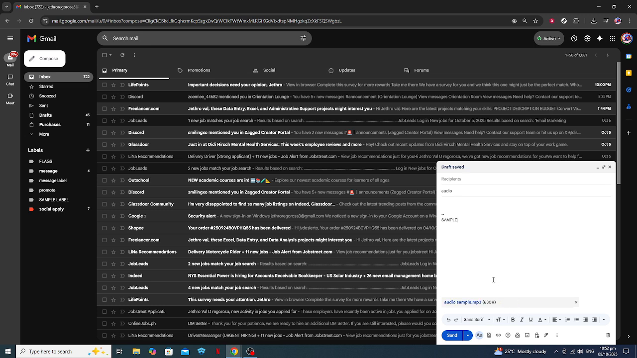While the file is uploading, give your email the necessary context. In the subject line, you might put something like voice message for recipient's name. In the body of the email, it's helpful to add a short message indicating the purpose of the voicemail or any necessary details like calling attention to specific points you've discussed.